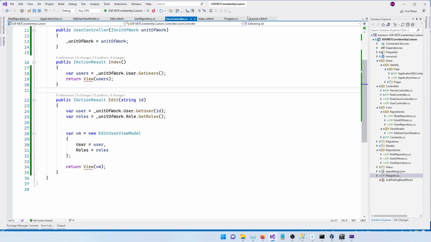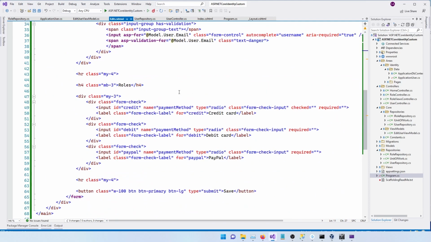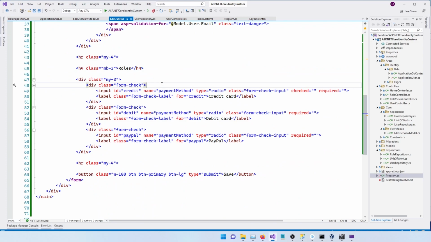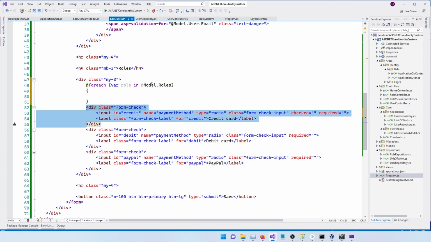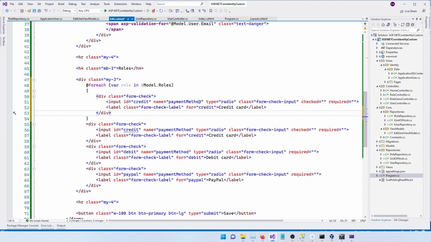Awesome. Now let's come back to our form right here, and here, form check. What we're going to do is have a loop: @foreach (var role in @Model.Roles). Let's open and close. Let's copy this section. Let's just print the name for now, @role.Name.